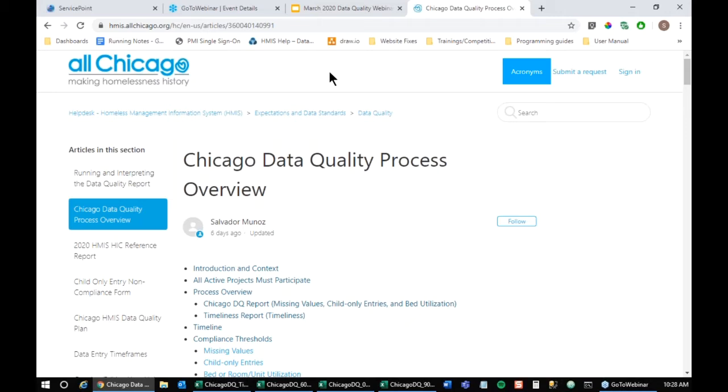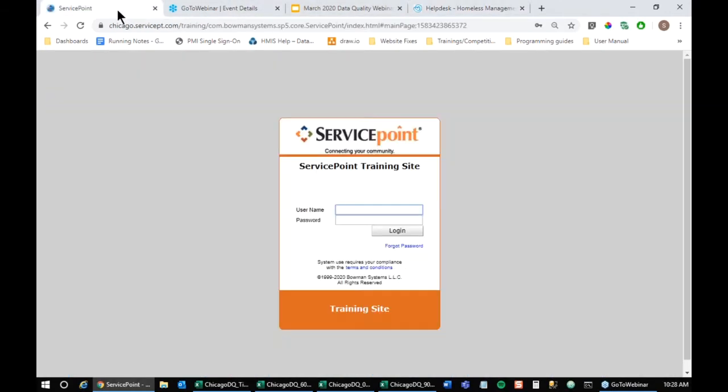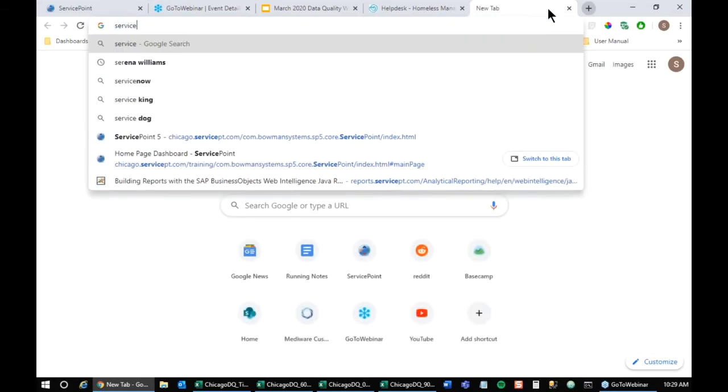All right, so moving forward. Let's talk about accessing the reports. And this is where we're going to be spending the majority of our time outside of these slides. Now we're actually going to get into Service Point.